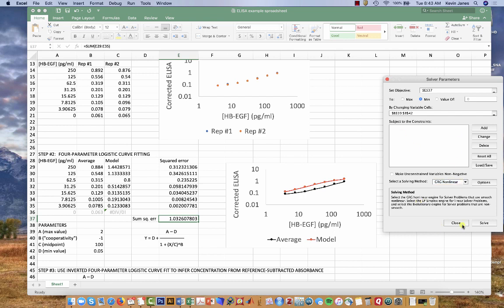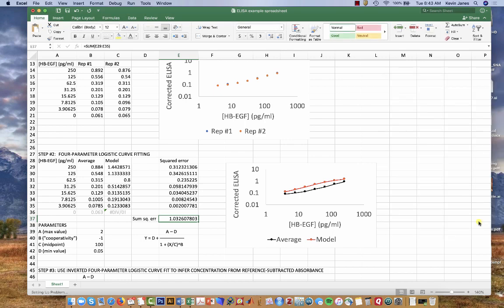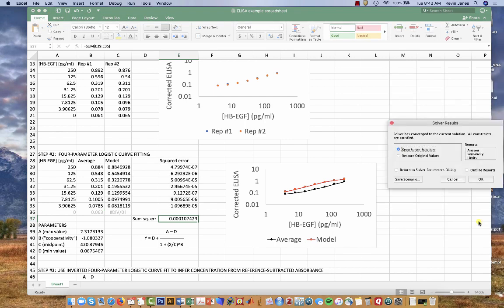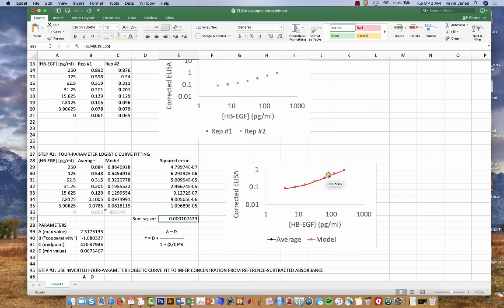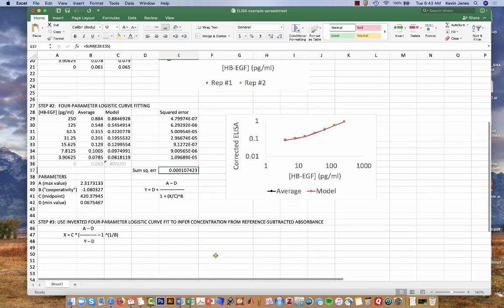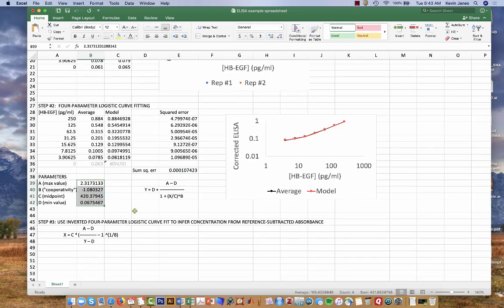Once we have this all set up, we simply click Solve. And it says that the Solver has converged on a solution. If you go back and look, you'll see that the sum of squared error is substantially smaller than it was before. The parameters have updated to a different set of values. And when we click OK, now we'll see that the model is almost perfectly superimposable on top of the data. These now are our best fit parameters for the 4-parameter logistic curve fit as given by these data.